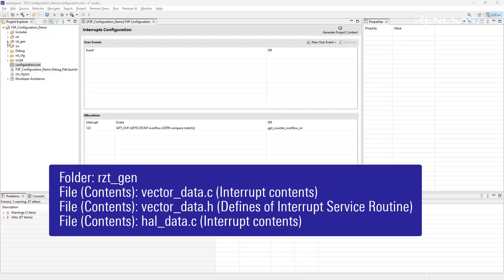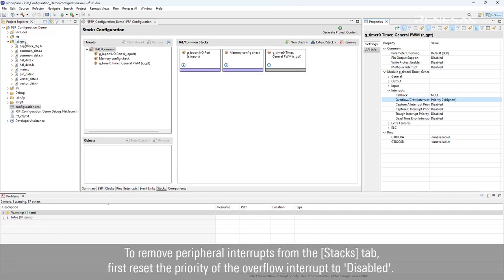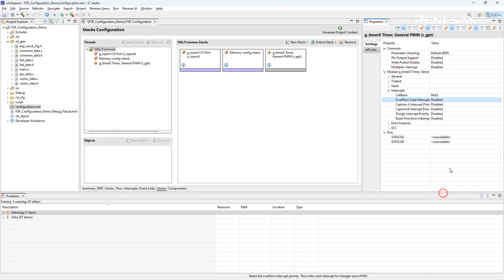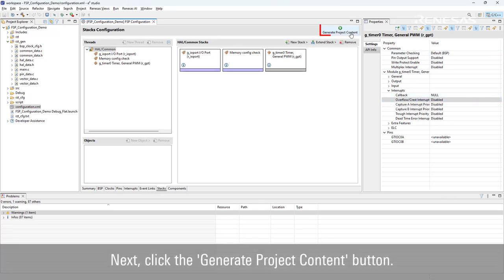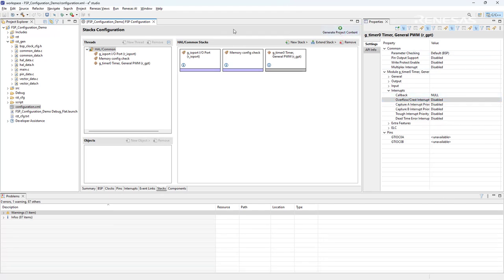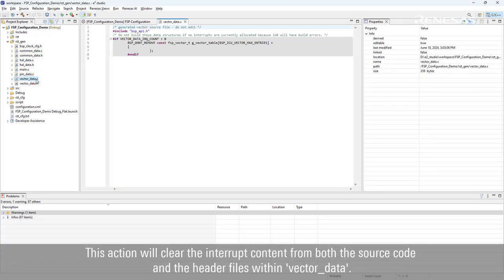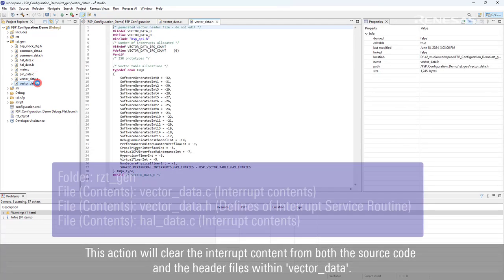To remove peripheral interrupts from the Stacks tab, first reset the priority of the overflow interrupt to Disabled. Next, click the Generate Project Content button. This action will clear the interrupt content from both the source code and the header files within vector data.